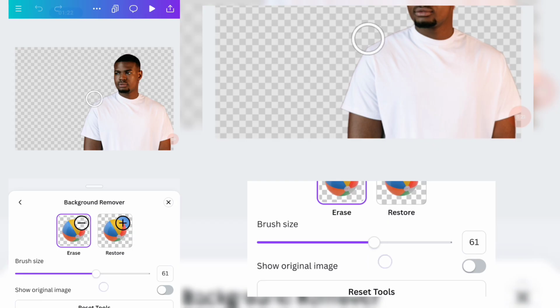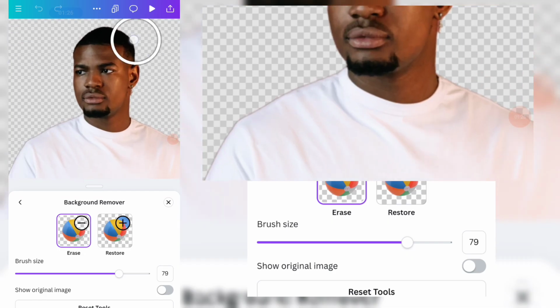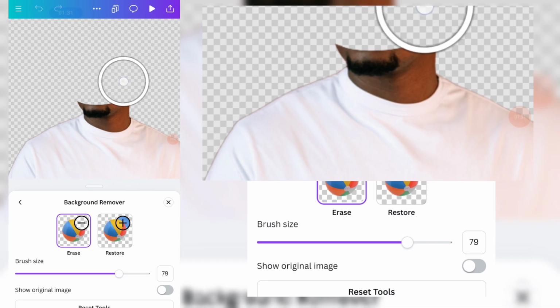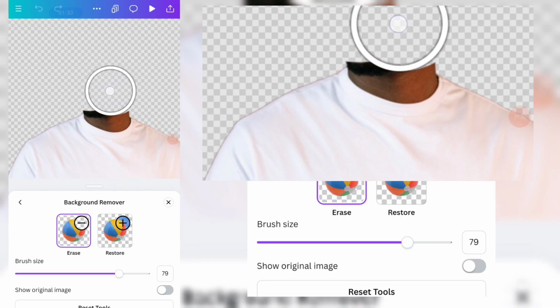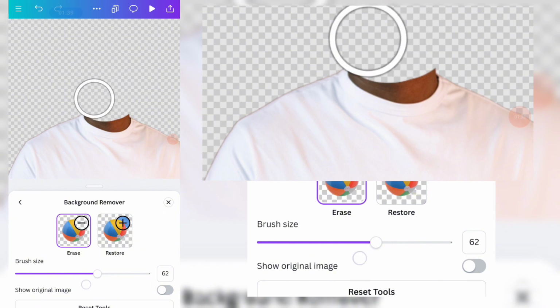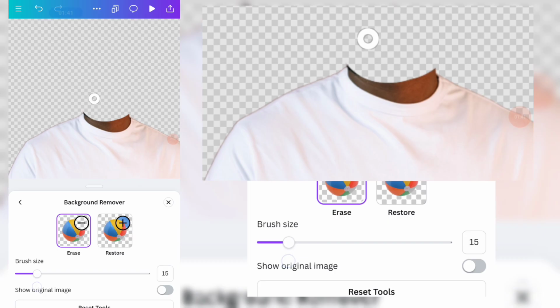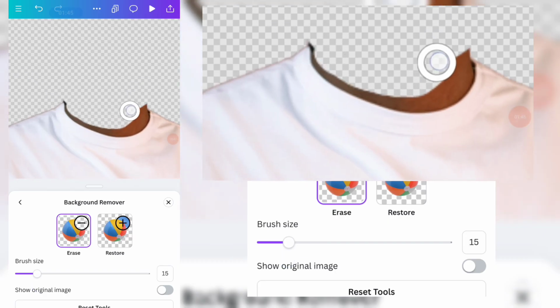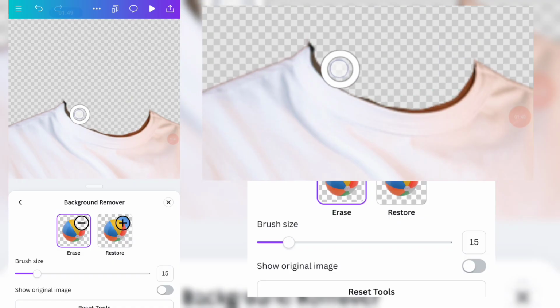Okay, so I'm going to increase the brush size like this, and I'm going to slowly swipe the exact object that I'm going to delete from this image. So this one, I'm going to delete it like this, and now I'm going to decrease the brush size and delete the rest of the object. Wait for a moment, let me finish this step.